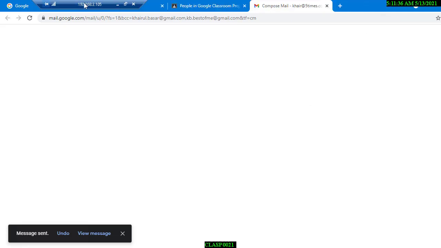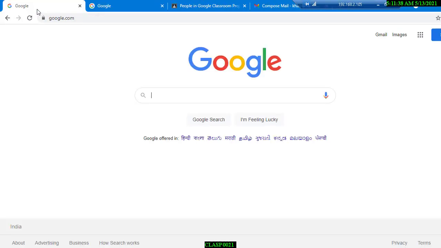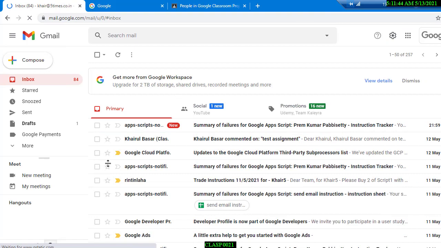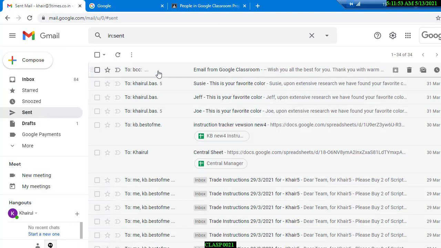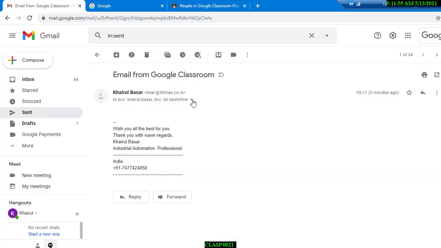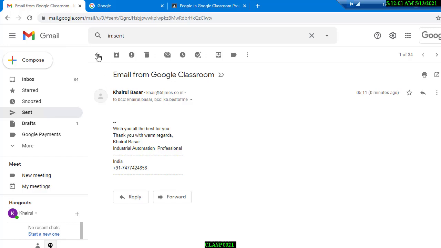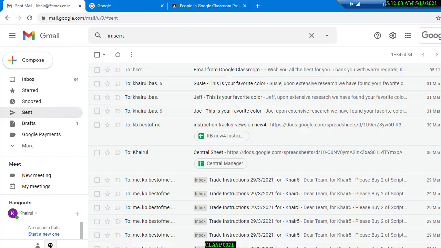Now go to the mailbox. Let's first check Gmail, and go to the sent folder, and we see we have sent email to 2 email accounts. These are actually students, so the same email should be received by the students.